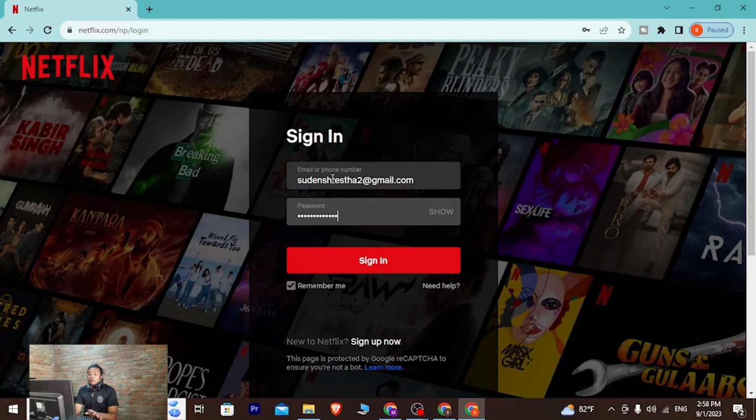But if you have forgotten your password or you're getting some kind of error during the login process of Netflix, you can always solve it from over here where it says the need help button. If you click on that, you'll be taken to a procedure where you will be able to contact the Netflix customer care, as well as you'll be able to solve many of your problems from over here.